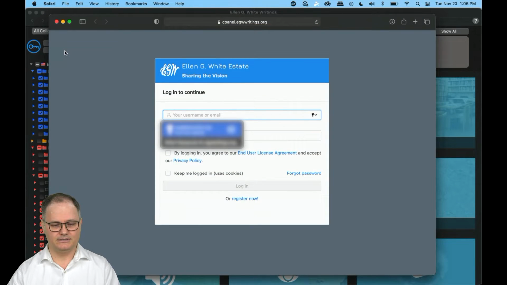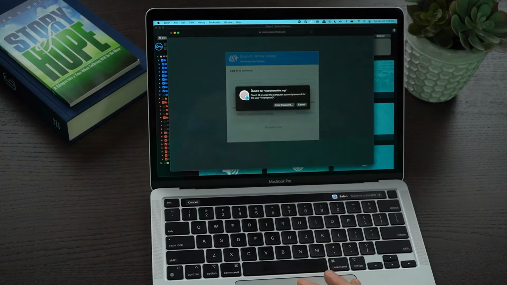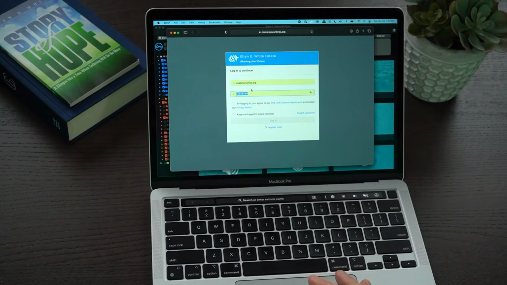And it launches here the cPanel login. If you do not have an account, it would have taken you straight to the Register Now section. If you've forgotten your password, you can always go and reset the password by going through here. But if you have an account already, and maybe it's saved in your Mac, then you can just sign in right here. And I'm going to fill it in. There we go.